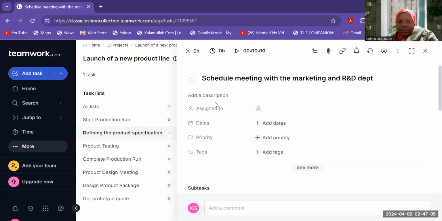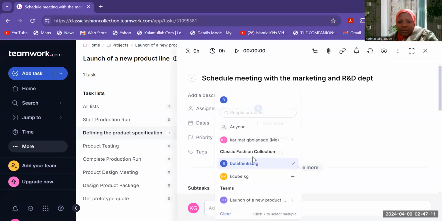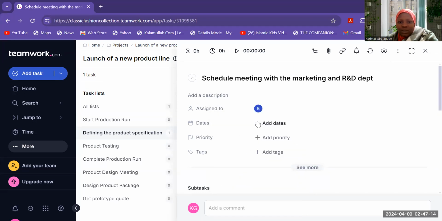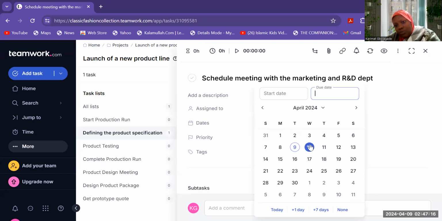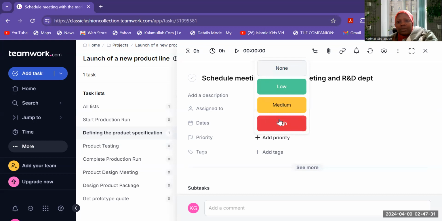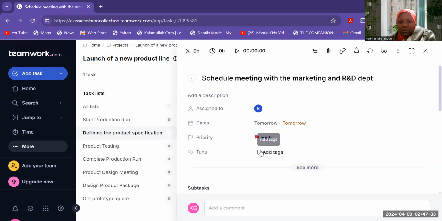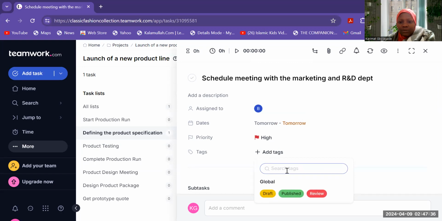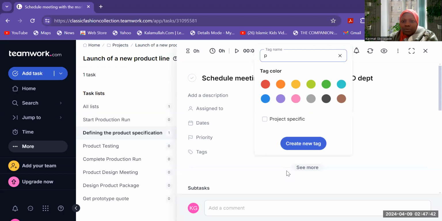Schedule a meeting with marketing department. Description of the task. Let's assign this task to Bola ThinkSpeak. Let's schedule a date, on Wednesday. Start date and end date at the same time. Priority, set it to high because the meeting is important. Tag the project manager. Let's just leave this.